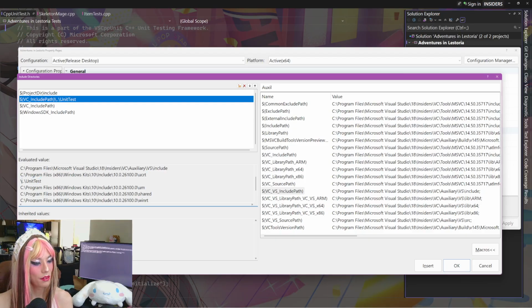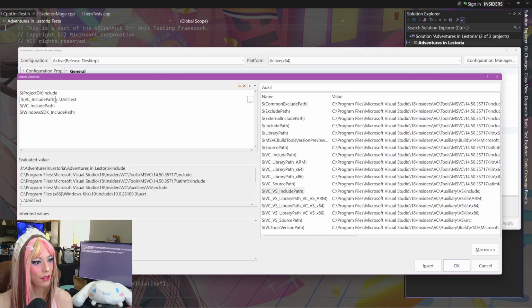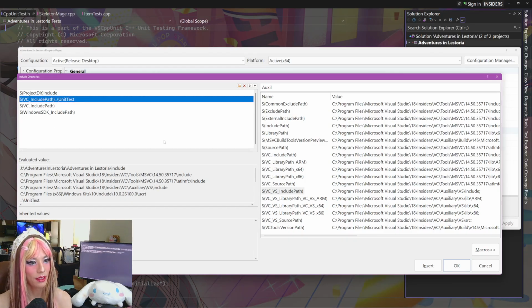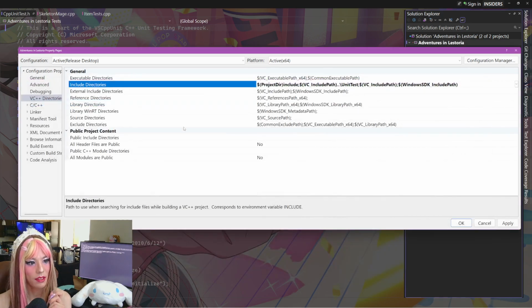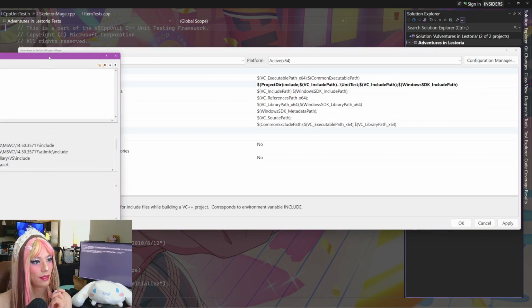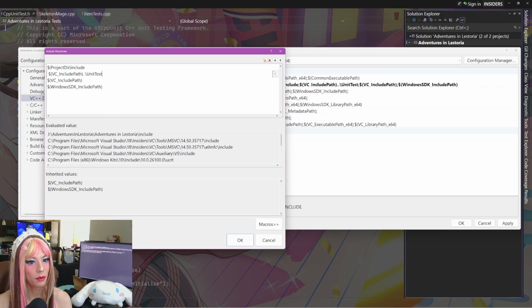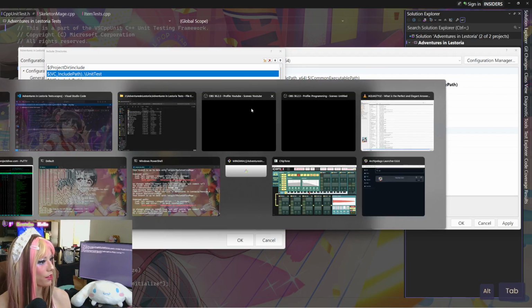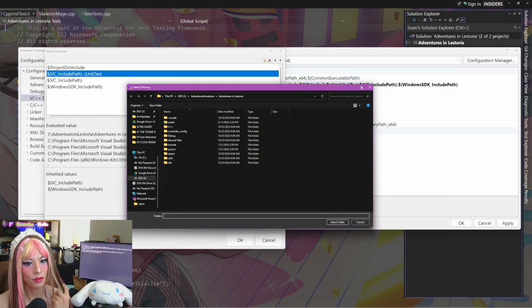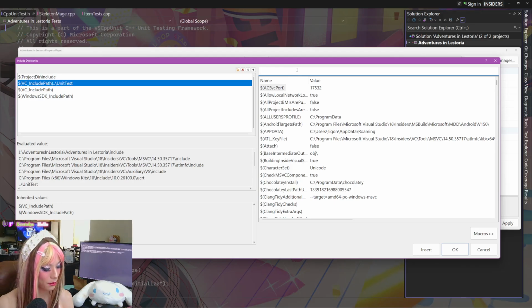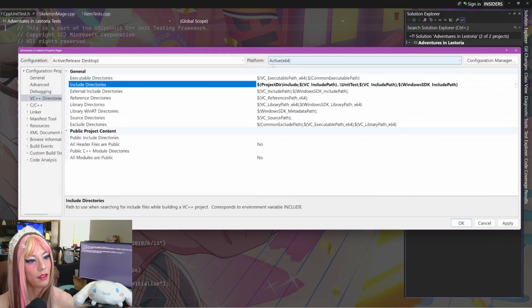I don't know what just happened there, but that was supposed to evaluate. It literally just shows dot dot. Wait, I'm confused. That should have worked, right? Maybe it's broken. I feel like it's supposed to show it. Inherited values, VC include path, Windows SDK include path. Let me try. I feel like that should work, but maybe if I click this over here, it will work. Include path. Oops.